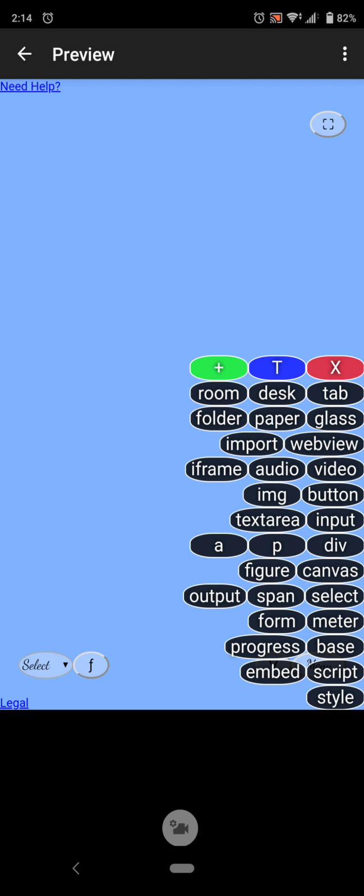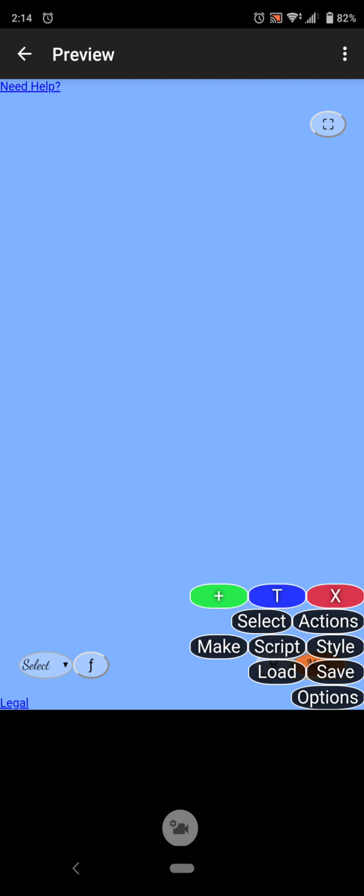Like at the top where room, desk, tab, folder, paper, glass, and import. These are very important things to this app. And give me a little time, I'll tell you more about them later. Now let me get rid of that. Now back to the menu.